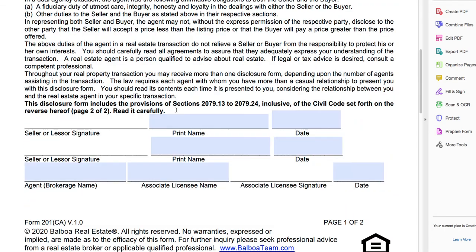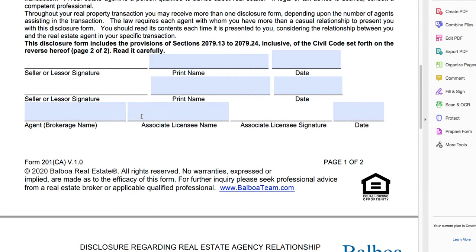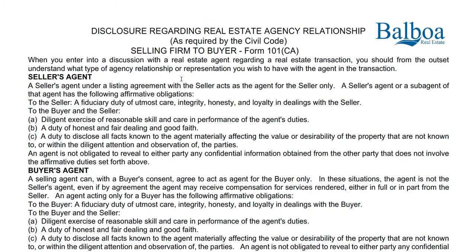Now, in this case, the seller is going to sign, the agent is going to sign, but the buyer doesn't need to sign, because this is a disclosure that again takes place when the listing agreement's done, and it's basically just a communication that happens between the listing firm and their seller. Really, it's the other form I showed you, the 101 that is included with the offer.